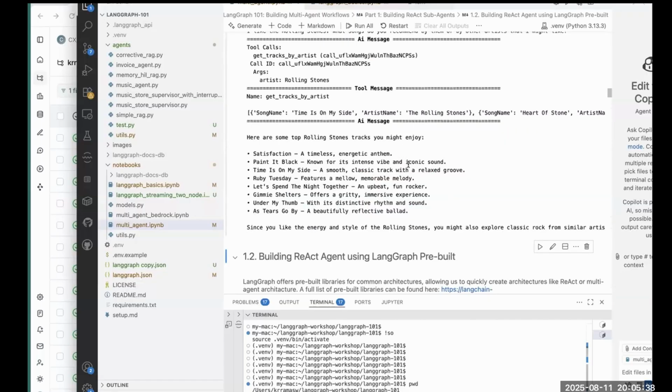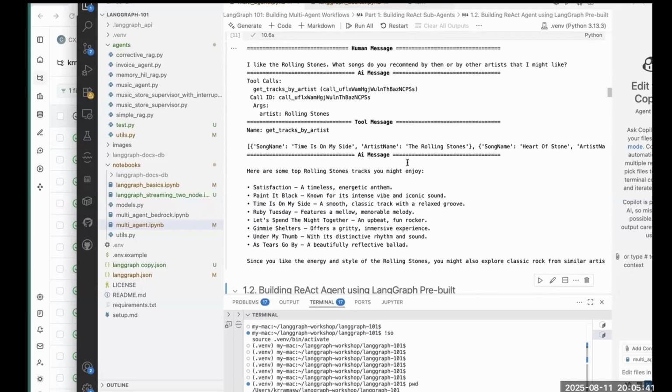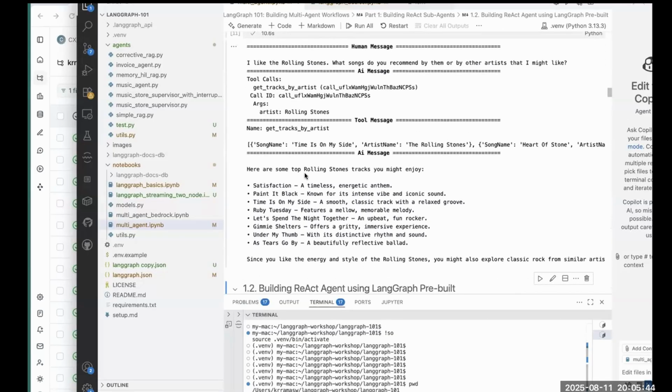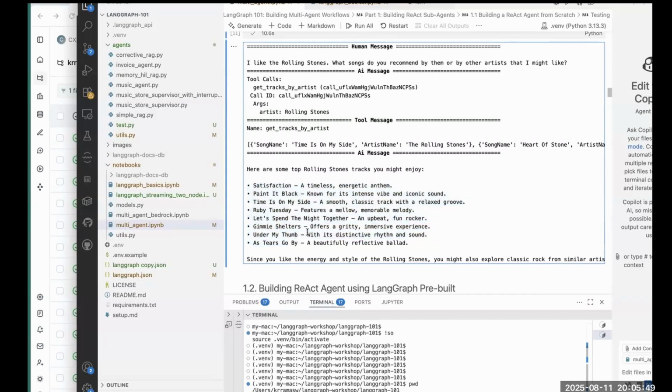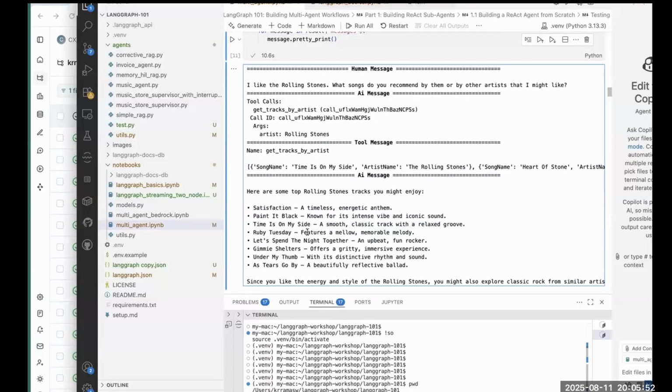So behind the scenes, a lot of things are happening. And if you look at the final answer, here are some top Rolling Stones tracks you might enjoy, right? So this is the answer from the LLM. But we are more interested in what the flow is. So when you type the human message, it's going to call the AI first. Then the AI decides that to answer the question the user entered, I need to call get tracks by artist. Then the agent code, our LangGraph platform, is going to call the tool.